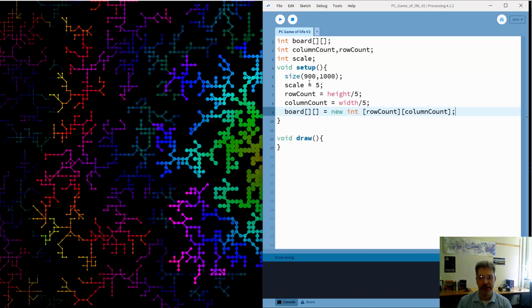So I'll just do 2 nested loops to fill in all of the values. And so the first loop is going to go through each row, and then the second loop through each column.